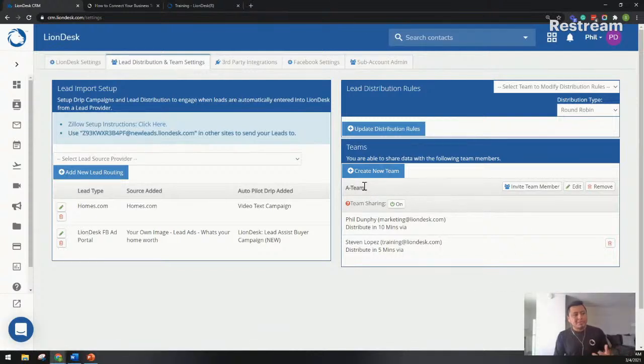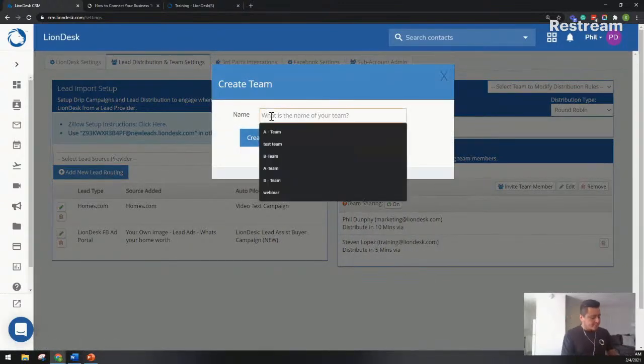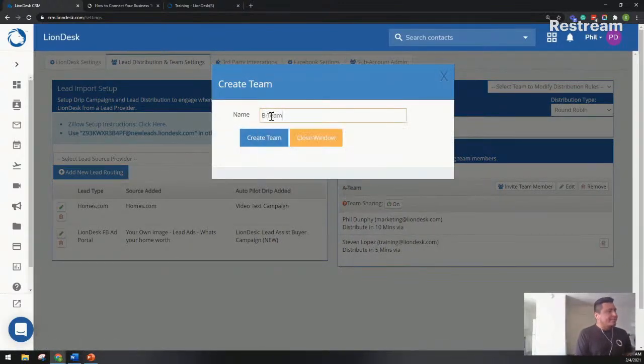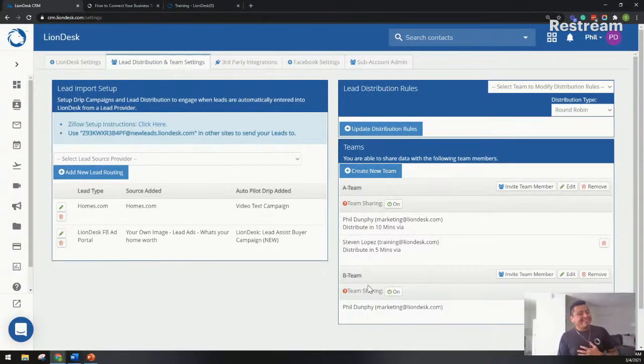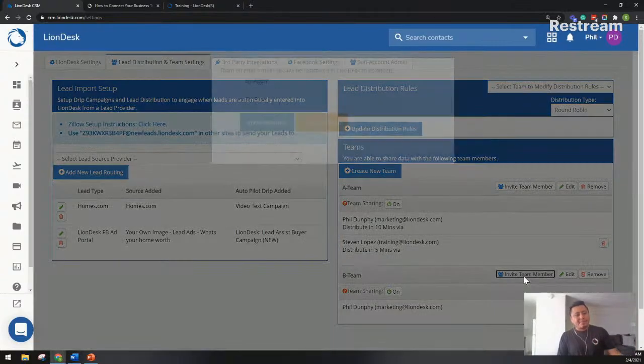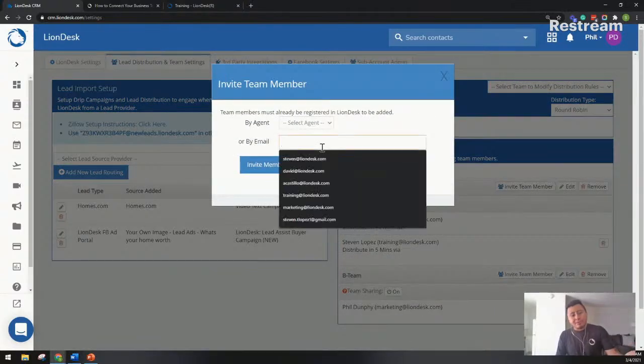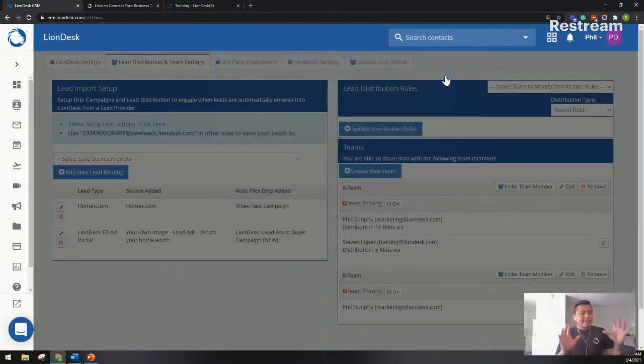You can create your own team by clicking here, create new team, give it a name. This is horrible, B team. No one should be B team. Click on create team, and then from here, you'll see it listed below, and you'll be able to invite your team members. Just use the email address that they have for their Liondesk account, send them an invite, they can accept, right? So you create that team.